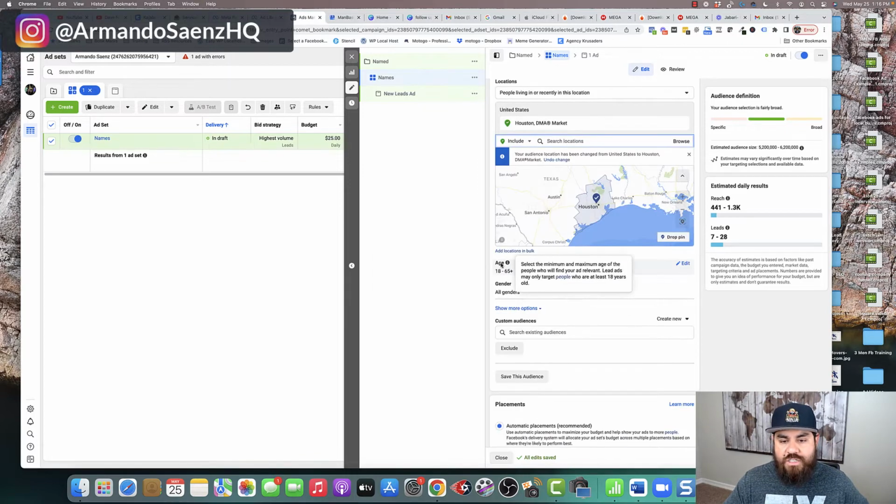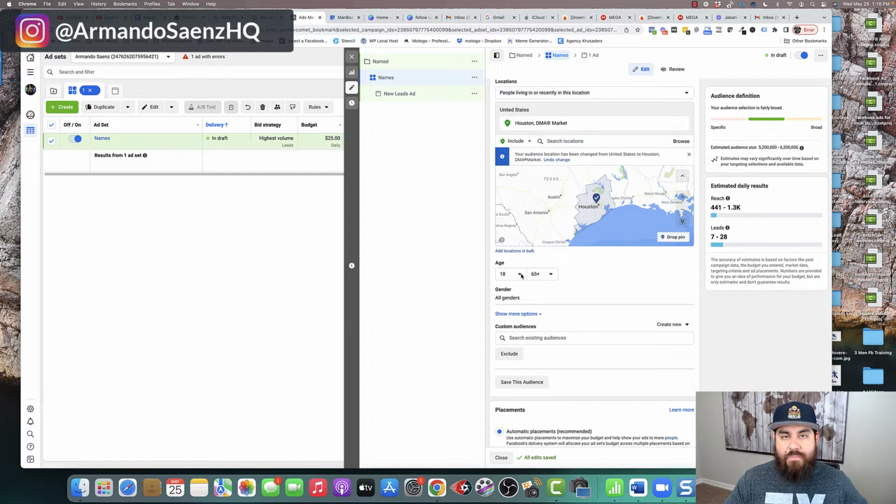The next thing you're going to want to adjust is your actual age and gender. So if you know that most of your customers are between the ages of 30 and above, then choose that age range. Choose appropriately. Same thing goes for the gender. If your previous customers are mostly female, then you want to advertise to females. But if they're mostly male, then choose male. If you don't know, leave it alone. All genders, and data is going to actually tell you which is the best performing for you.